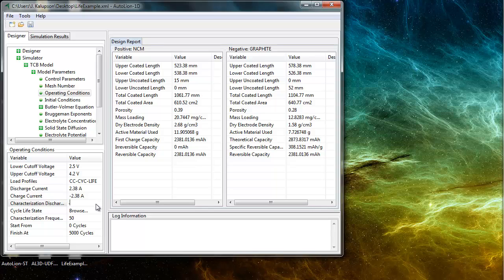This feature will periodically pause the cycling and perform a characterization to identify the capacity of the cell at that particular instance. In this example, we'll use a C/10 characterization discharge current at a frequency of every 250 cycles.